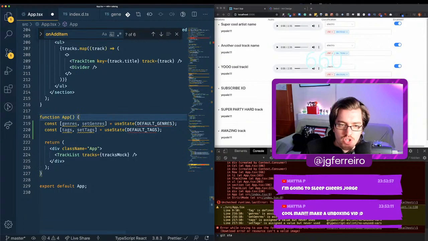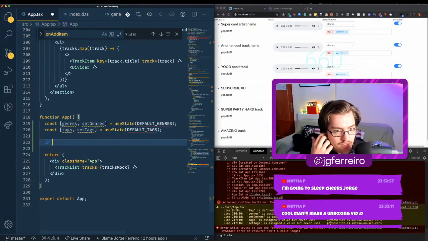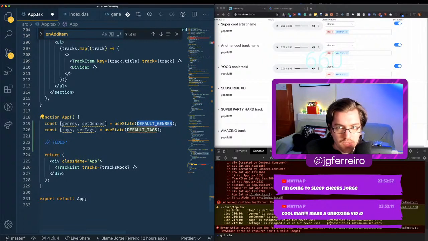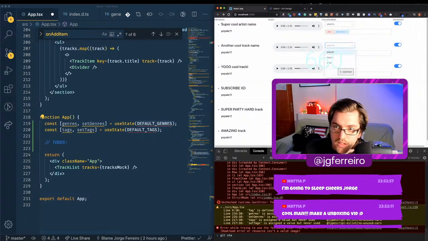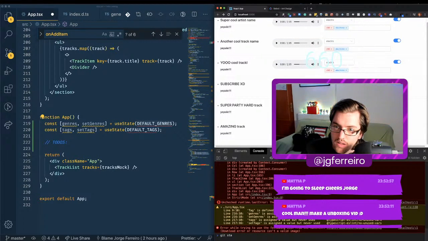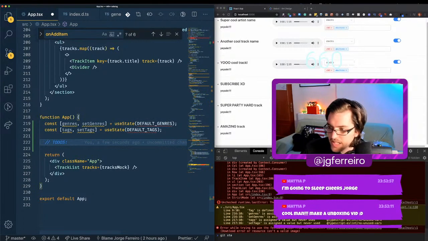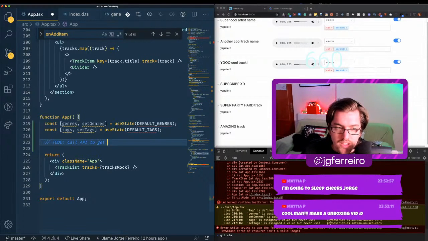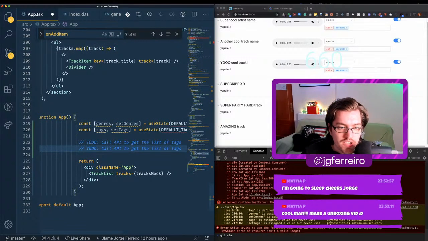I feel like this should actually come from the database. Like, get me the list of all the tags and all the genres. Because in the local application we will not be able to actually reproduce that, because it may change eventually. So I will add here a to-do: call database, call API to get the list of tags, and call API to get the list of genres.